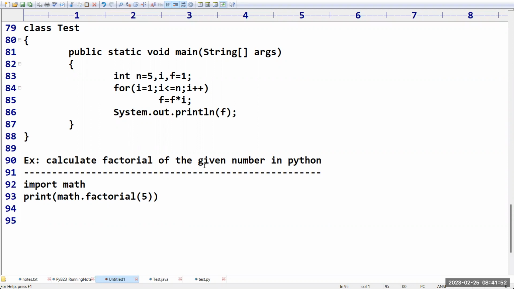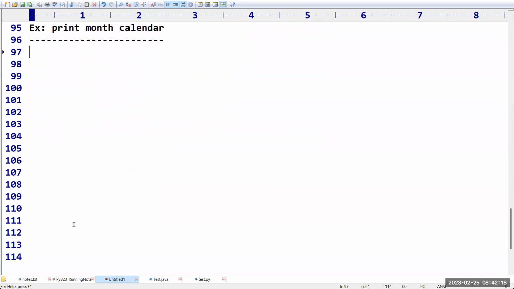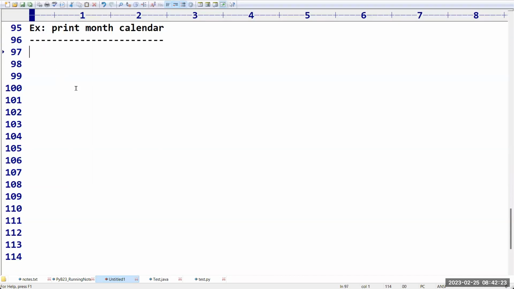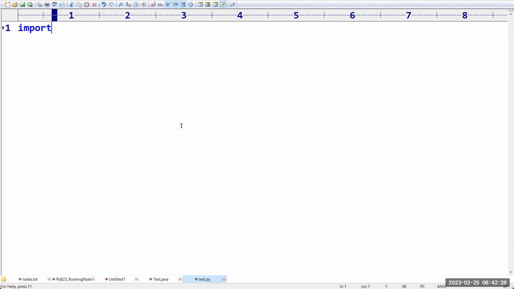Next, I'm going to show a few more Python applications. Assume I want to print the month calendar. Sir, how to print that? For this also, we are not required to write any Python code explicitly. We have a library, so we just have to import it.